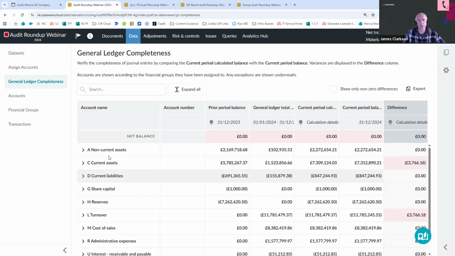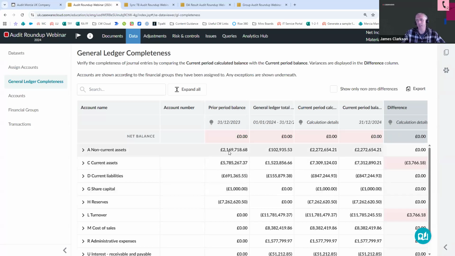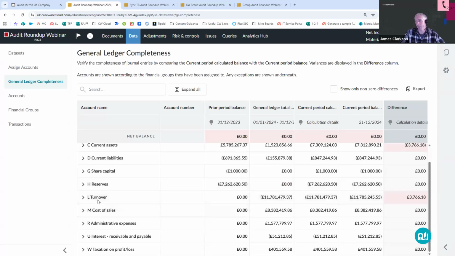So to use this, it does rely on firstly having a trial balance and a general ledger imported. It also relies on the accounts in the trial balance being assigned, so that it can tell you what area you've got differences. In the table on the screen, I can see the prior period balances. For balance sheet items, it uses the closing balance from our prior period trial balance. For our profit and loss items, it will start from nil because they're the accumulation of transactions within the year.